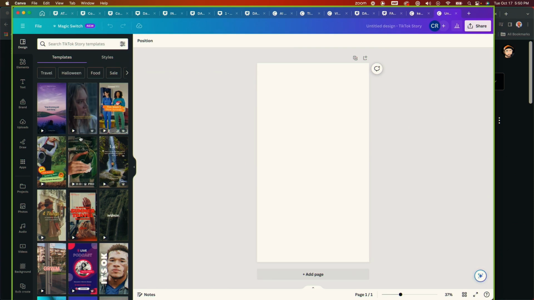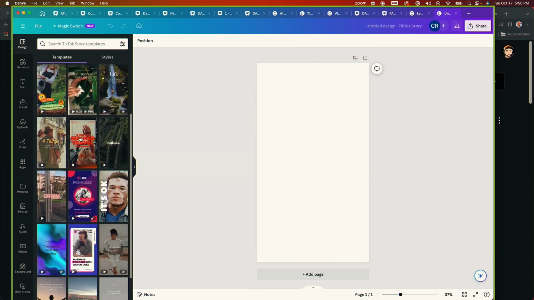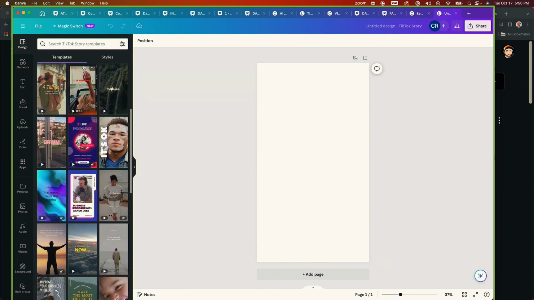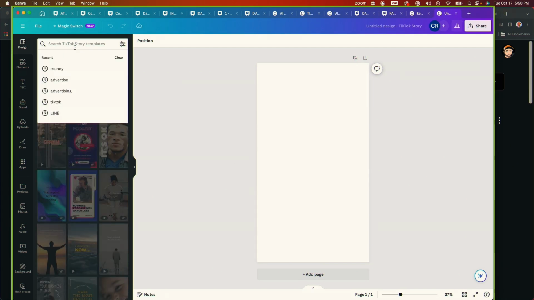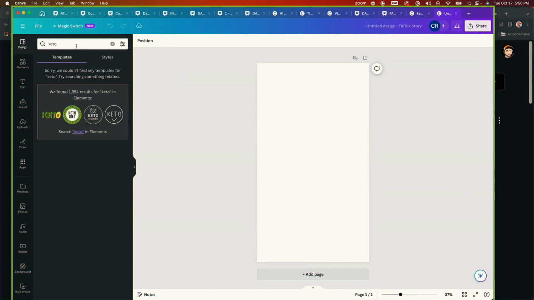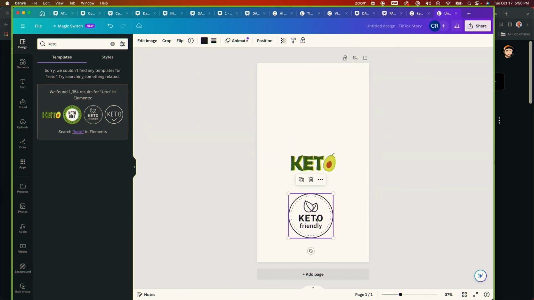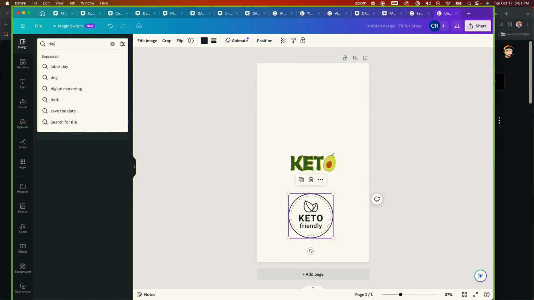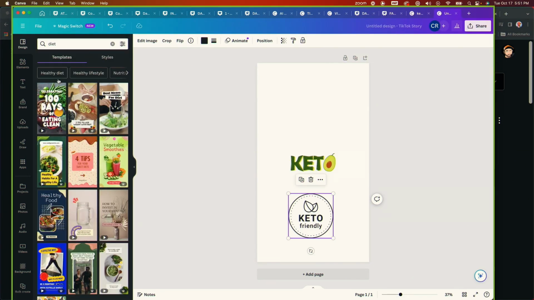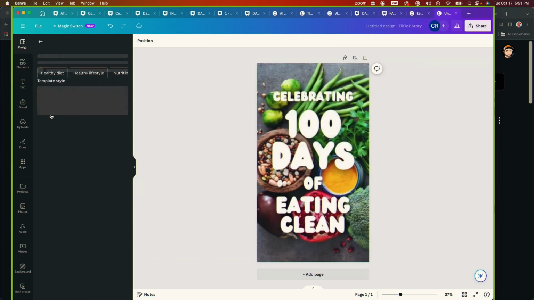So first thing you're going to do is you're going to give me all these templates, right? I could easily just find one that I think is good, but I could also just search. So let's just search keto. Nothing? Oh, but they found elements. I already like this. Boom, I already got a keto element. Okay, let's see this element. Boom, I got keto friendly. So I got a couple elements that I could use. I'm just going to put those in there. Okay, maybe instead of keto, let's do diet. Okay, here we go. So 100 days of eating clean.